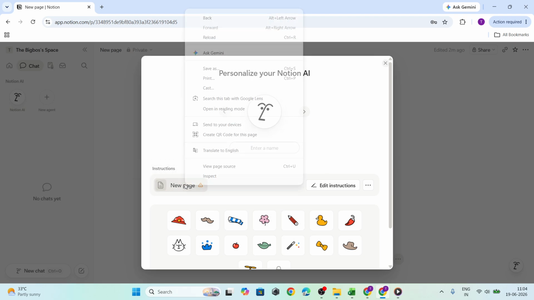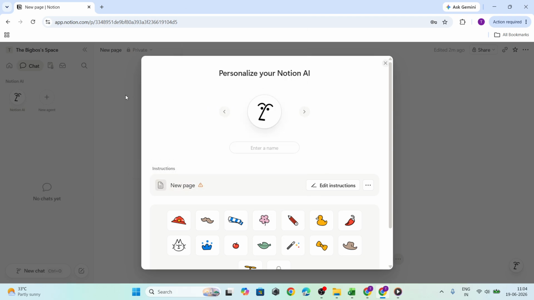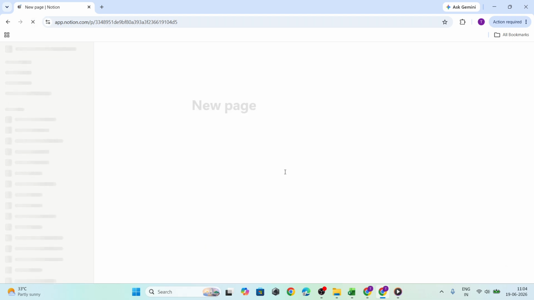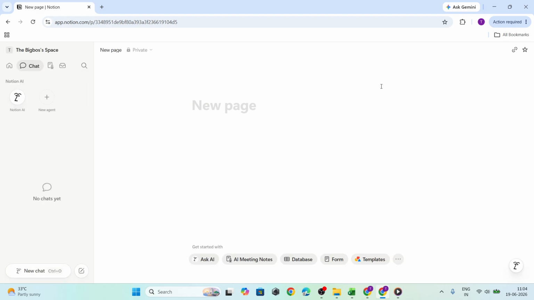The final step is to refresh your page if you are using Notion in a browser, or restart the app if you are using the desktop version. This helps apply the changes properly and ensures your updated settings take effect. After reopening or refreshing Notion, you should see the new behavior reflected in your workspace.